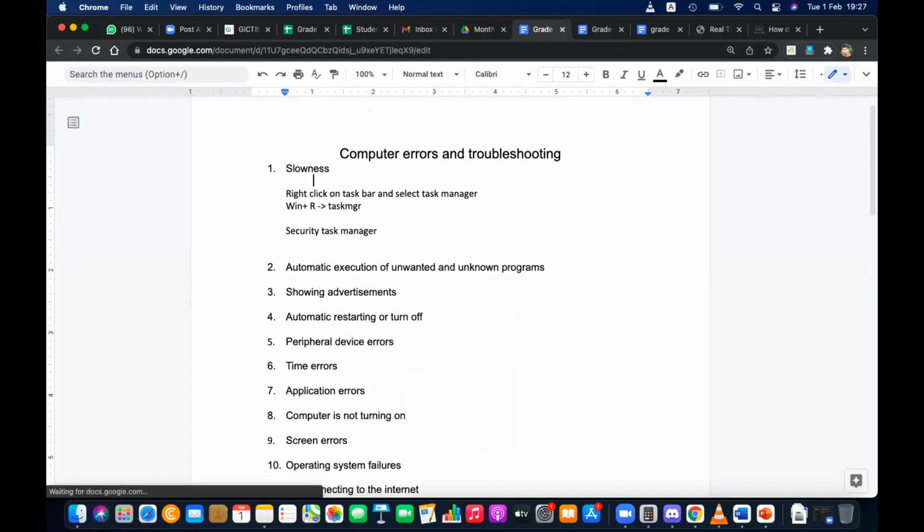So the first and very common issue, the most common issue that you are facing in your computer, is slowness. Most of you are experiencing this. Most of you guys are experiencing slowness. So can you tell me the reasons?